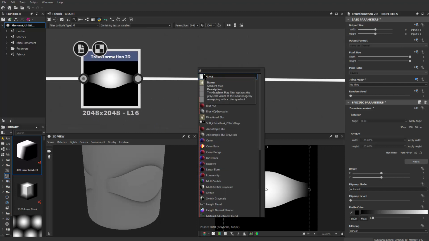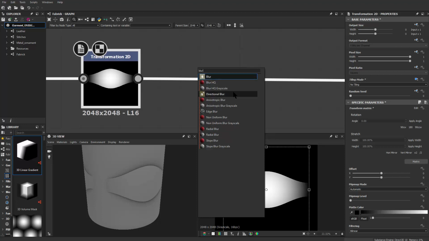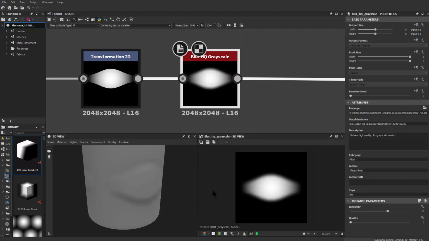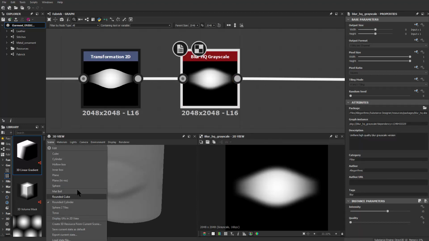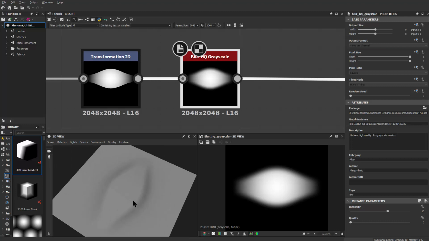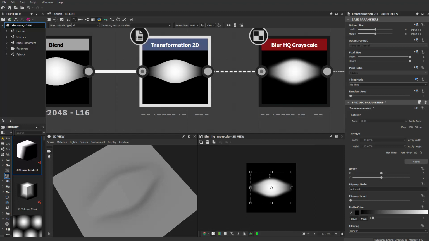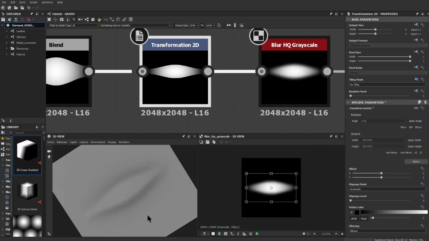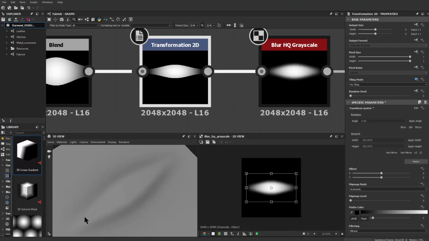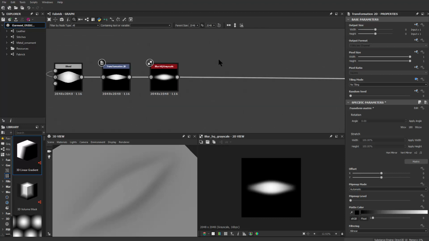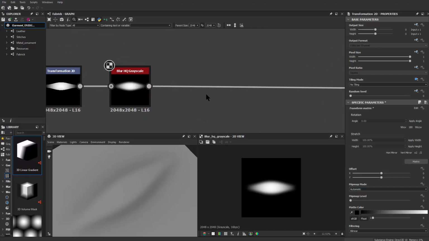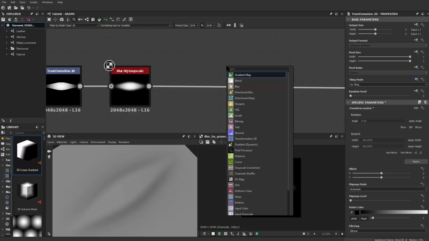So I'm going to go for a Blur HQ Grayscale to blur it. Okay, this is what I'm getting. Let's change the scene to a plane to take a look at that. All right, now you can see what I'm trying to build here, right? I can maybe use the transformation to flatten it, and that's closer to a little part of a knitting pattern.